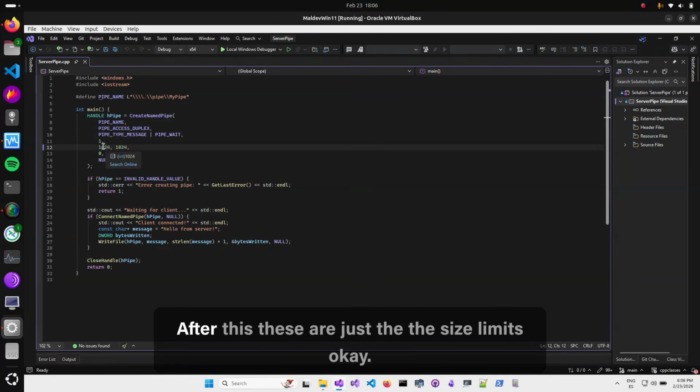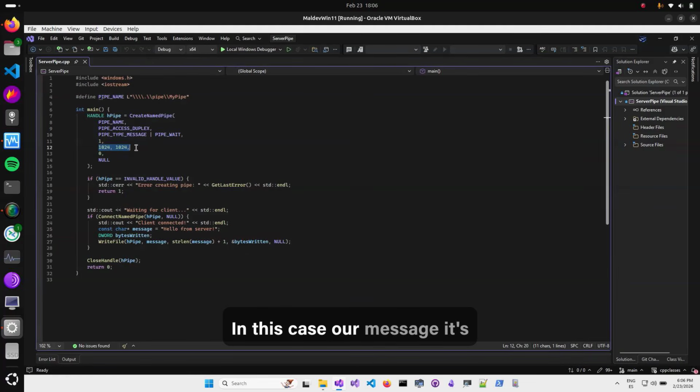After this, these are just the size limits. In this case, our message is not a big message, so with 1024 bytes we are fine, and then we just use the pipe with the message type, and we wait for this type.